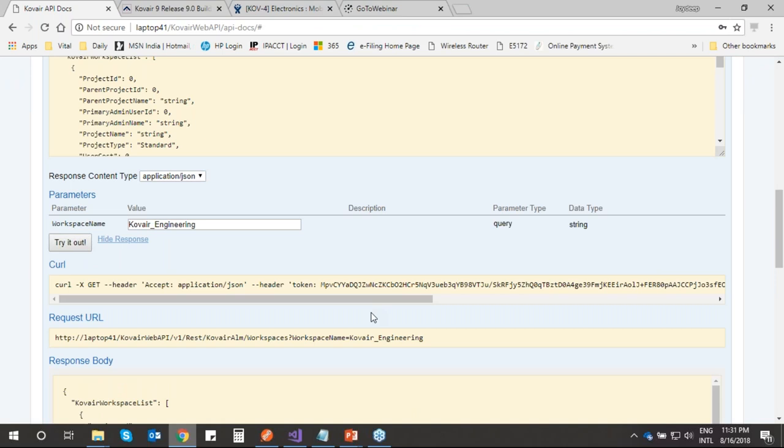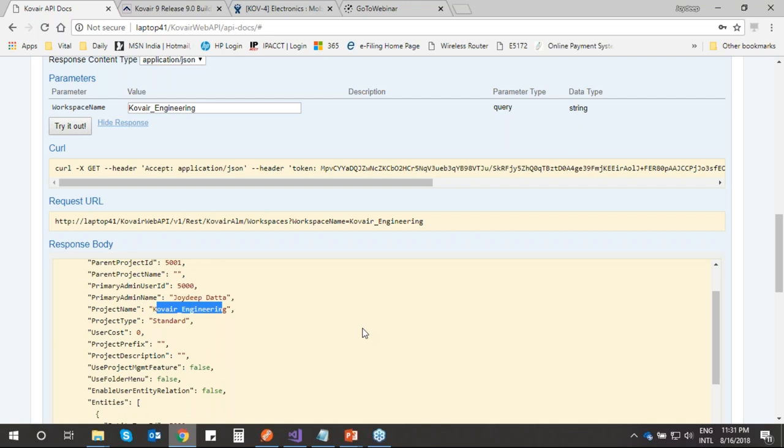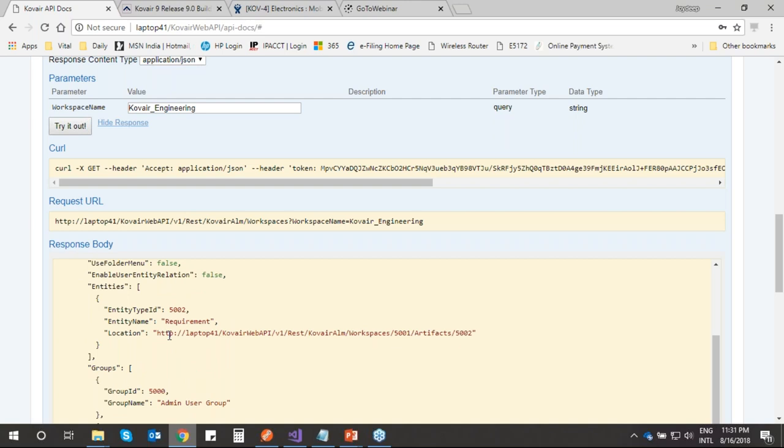Okay, it now got authenticated. Now it's giving me that, okay, the project name is this. It has one entity called requirement, and the details of this requirement is this location. So this is what we call an ethos, where the information of this workspace not only gives you the richness of the data, but also gives you subsequent links which an end user can try out and go to the next level of details.